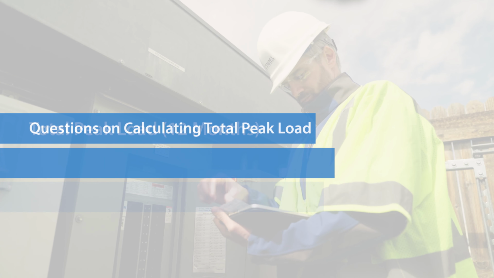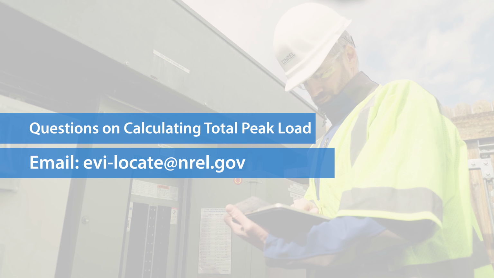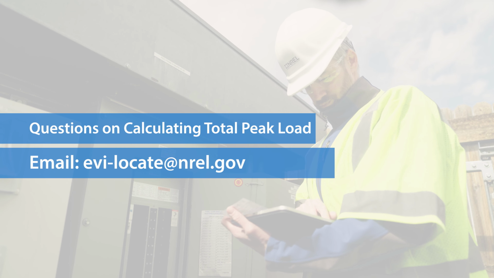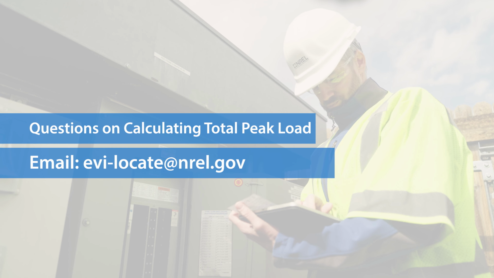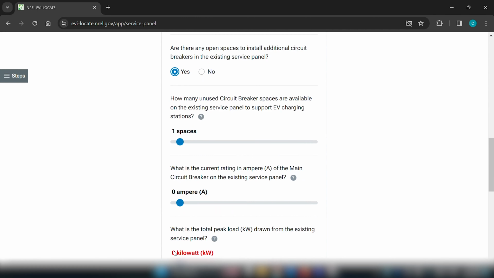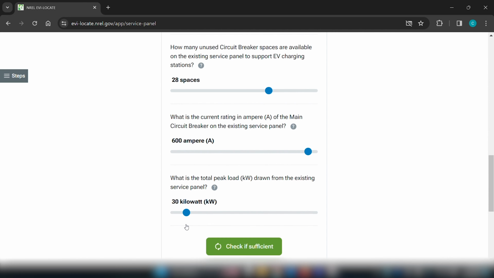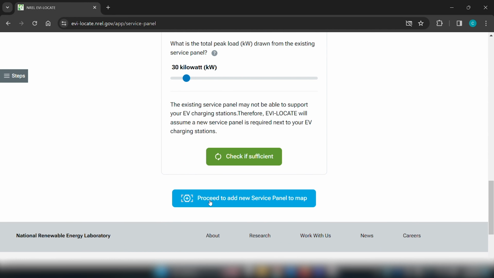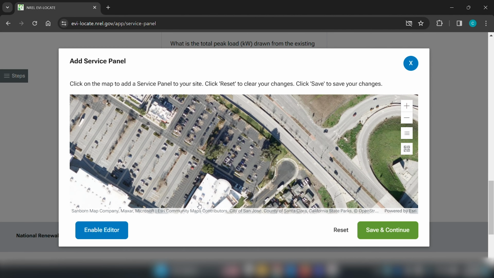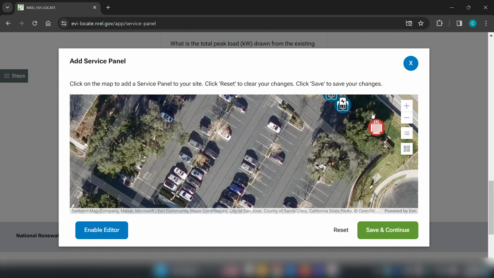If you are uncertain how to answer this question, please contact evi-locate@nrel.gov. Use the sliders to enter the values. After answering the relevant questions, click Check if sufficient. Similarly to the transformer page, your answers will determine whether your existing service panel is adequate, or if you need to install a new service panel.